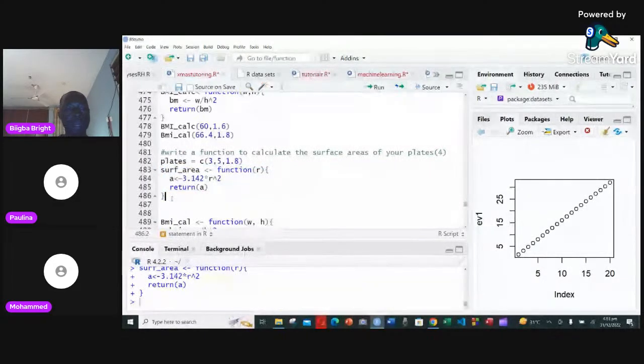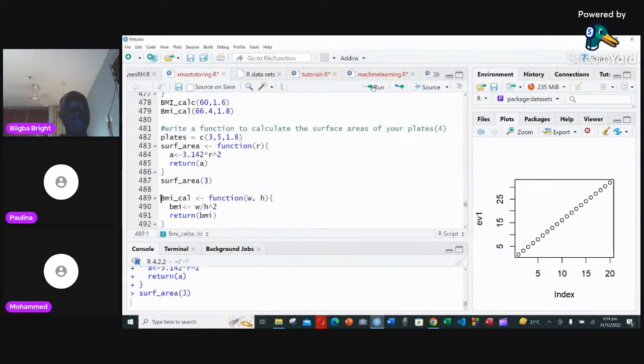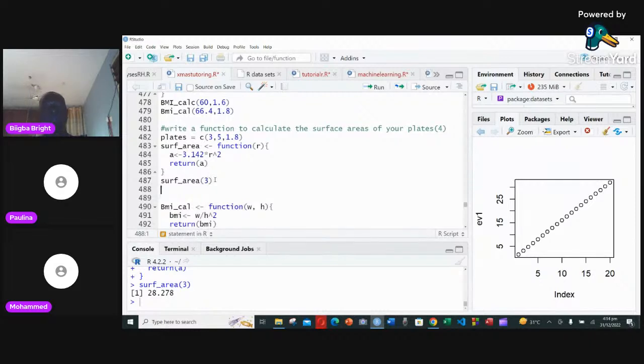So the next time, if I now want to calculate the different plates, I will just call the function, surface underscore area, and you see that it requires me to put the radius. If I put the first plate 3, it should calculate automatically that the surface area is 28 point something. Then I can do that for the next plate, and the next plate, and that's all. If you got that right, then that's okay. No. Come again.